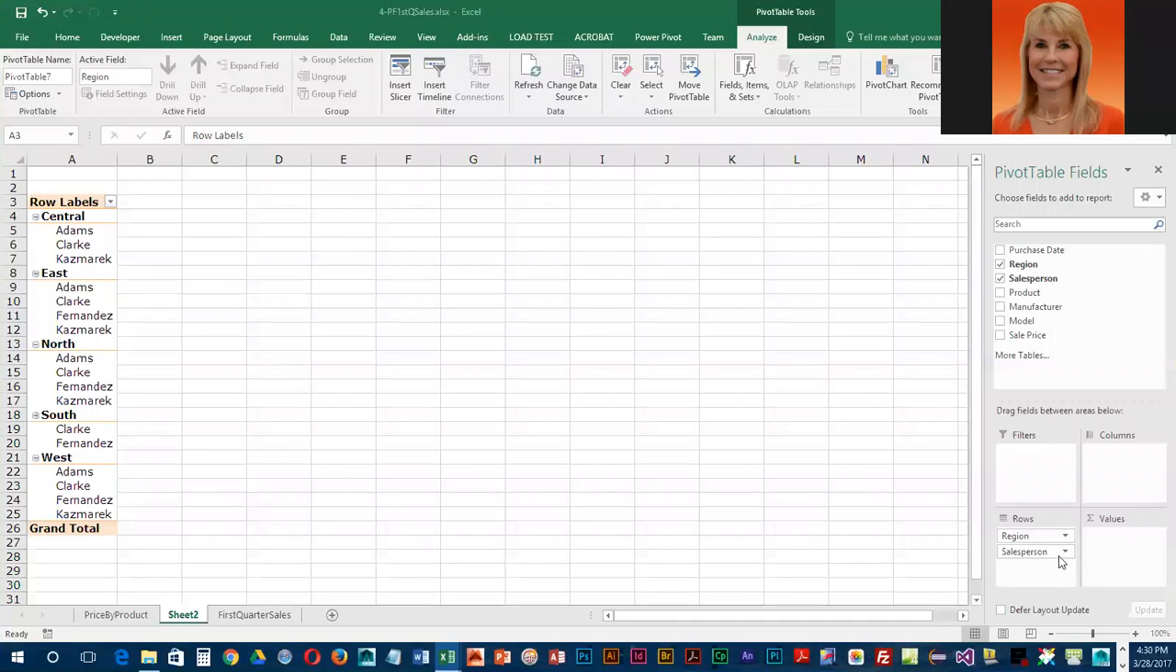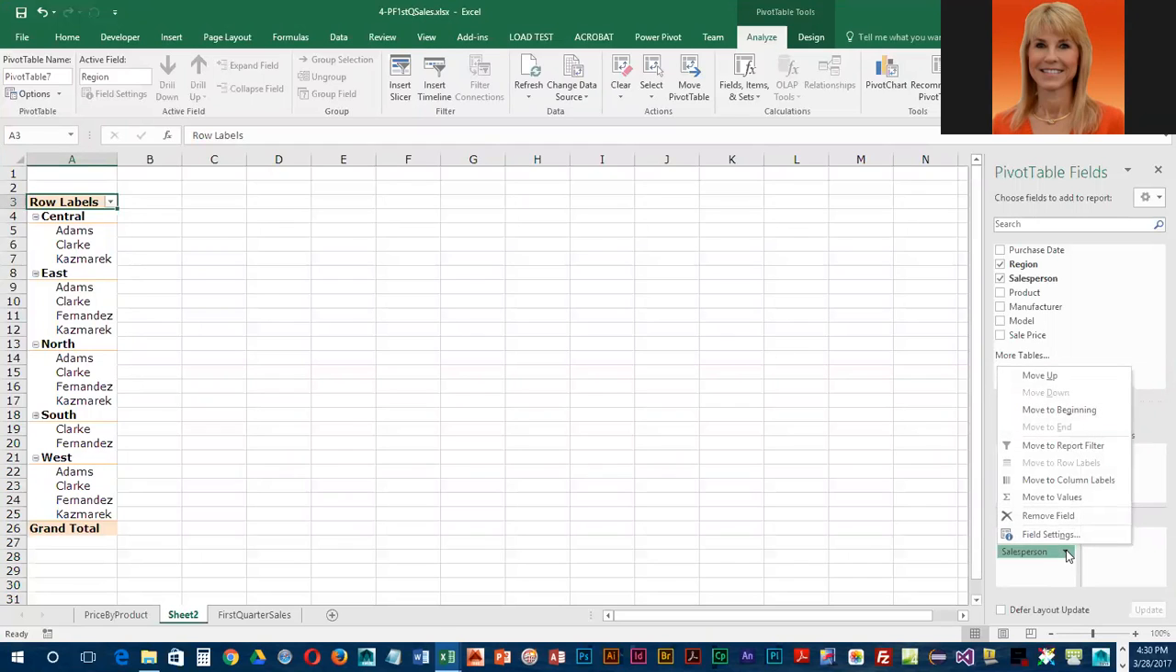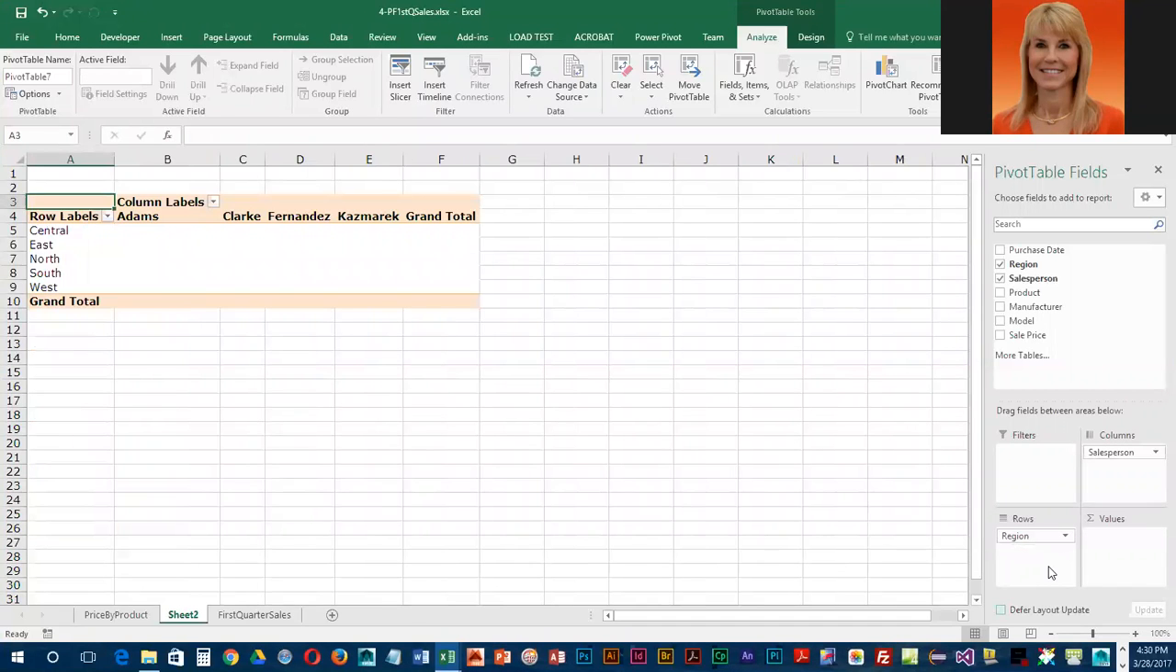And we would like the salesperson to be in the columns instead of the rows. So we're just going to click this arrow, and we're going to tell it to move to column. Now you could also simply left drag it up to columns. You see how you have that universal move symbol? What I normally do is just left drag the thing. So now we've got our row, which is our region. And then our column headings are the salespeople.